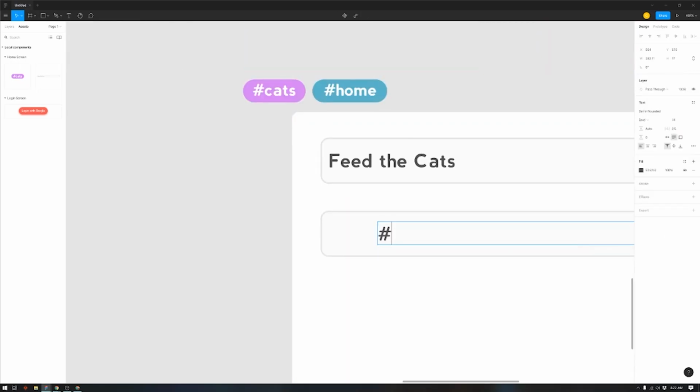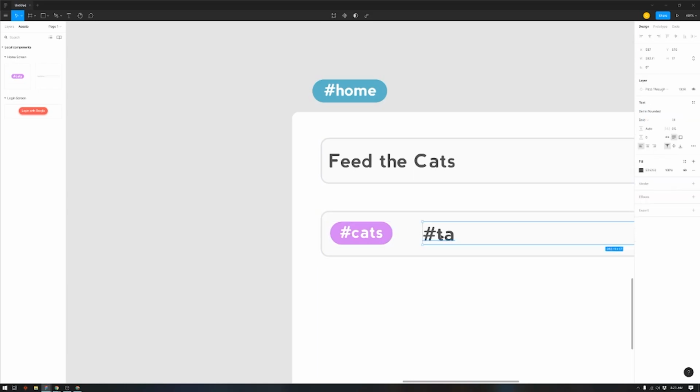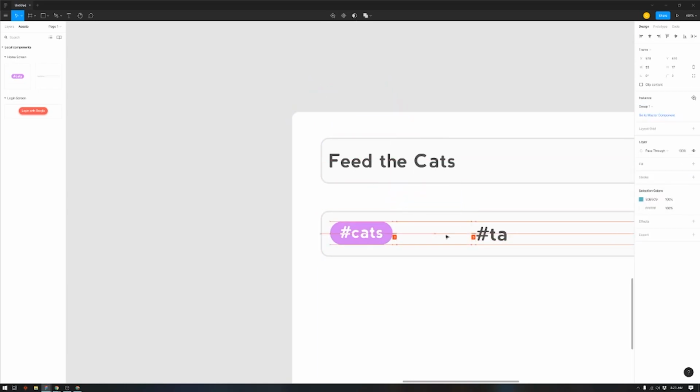So let's say we wanted to add a new hashtag, right? So we're going to have a tag right there. It's us typing it in. This tag is going to be pre-existing. This does not look aligned properly. This tag is going to be pre-existing, so it's going to sit right here along with this one.